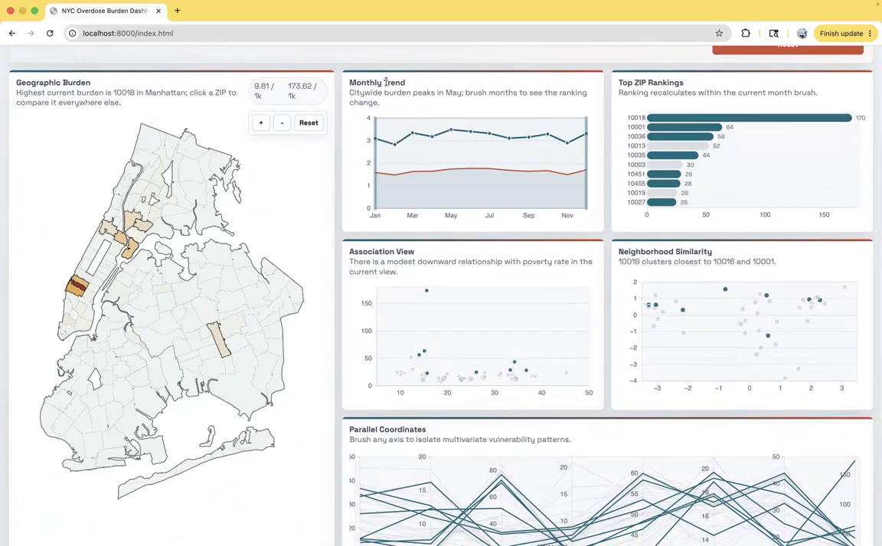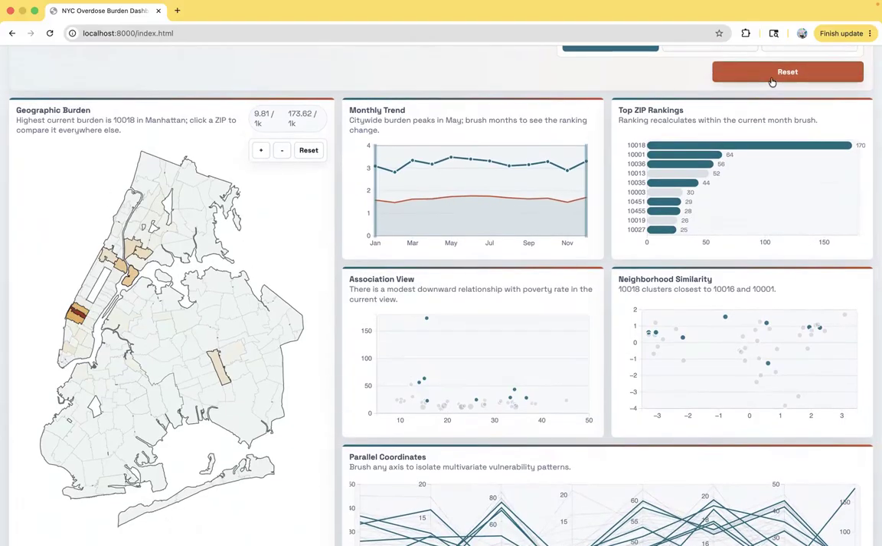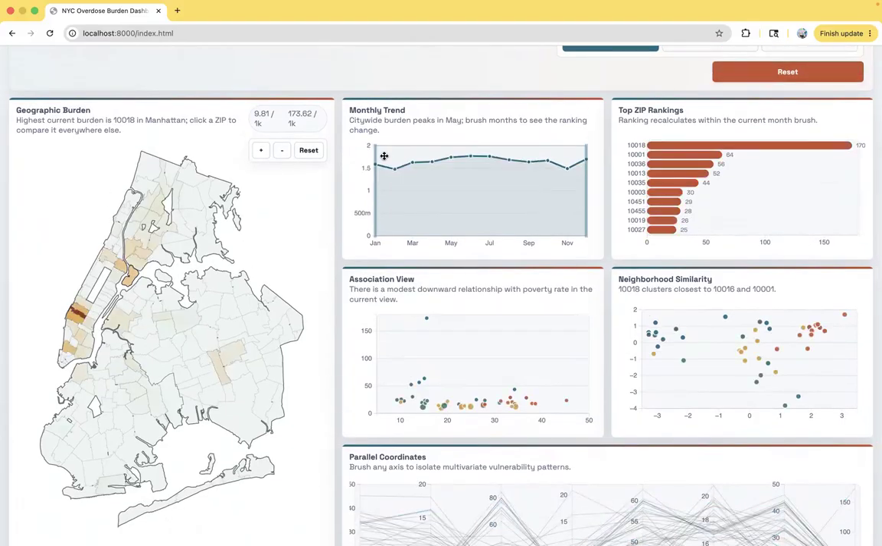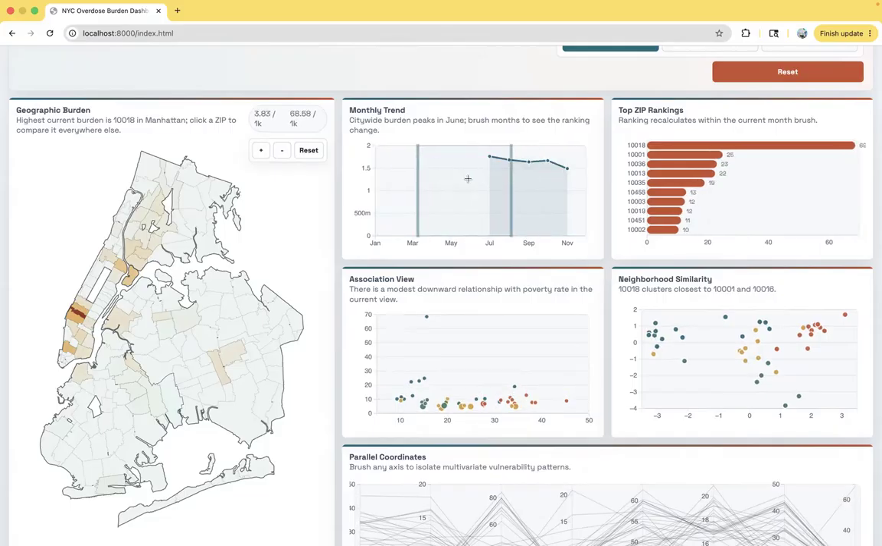Next is this monthly trend. This shows how the burden trend changes. Let me press this reset button. It shows how it changes throughout the months. This dash line identifies May as the peak. I can brush over the months like this, change the views like this.